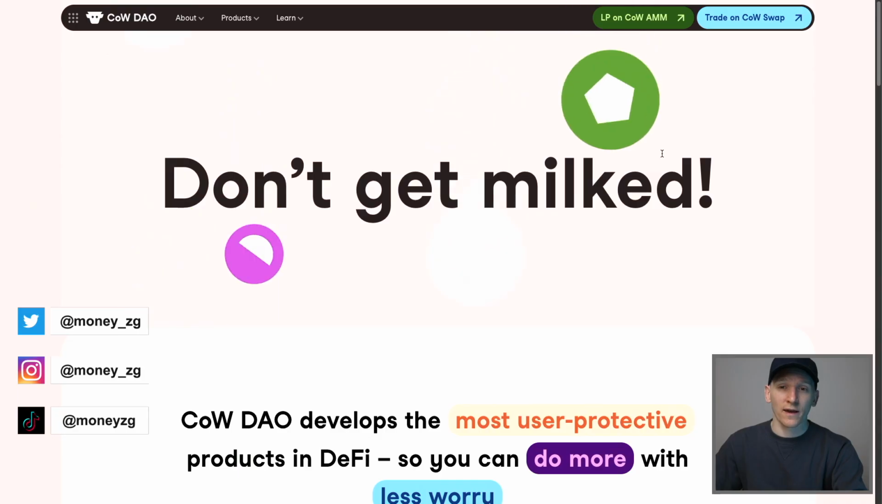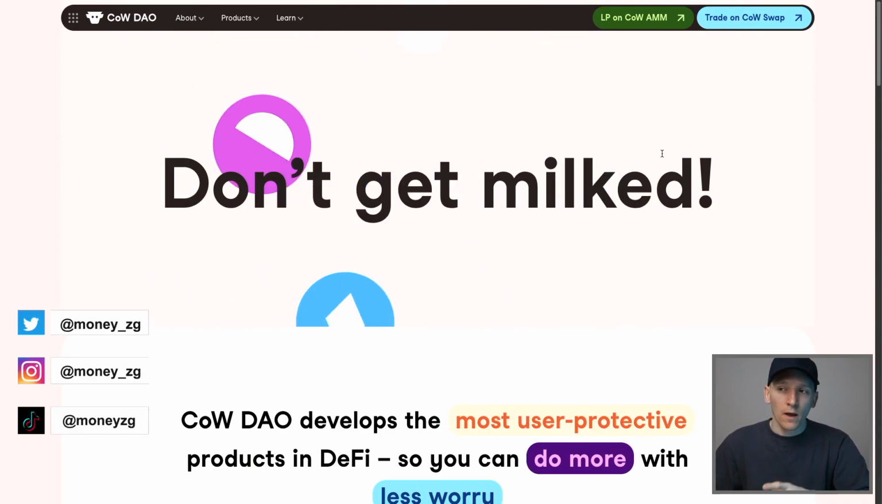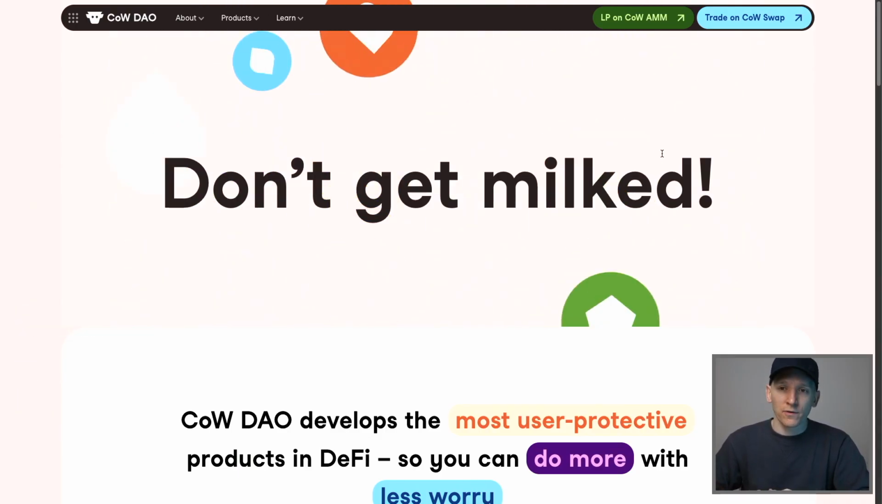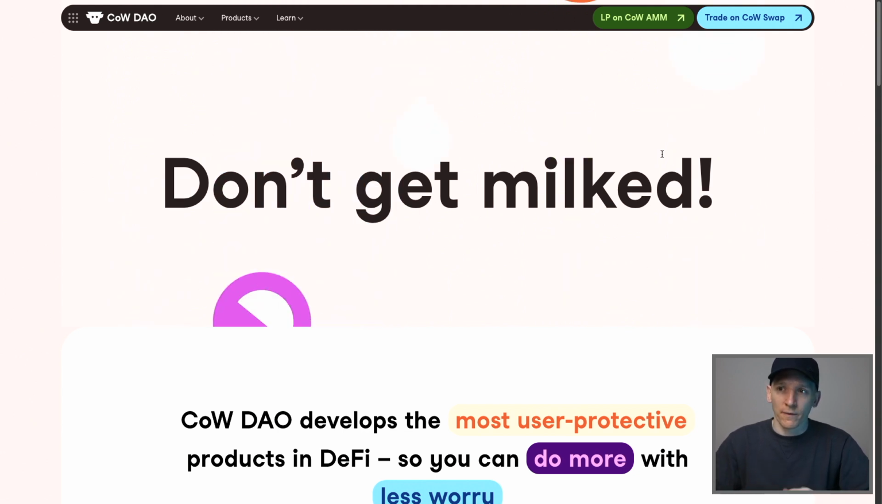CoW is a DEX aggregator and also MEV blocker. Basically, this protocol tries to get you the absolute best execution for any swaps that you make on the blockchain. So I'll show you how to use it and swap coins on here.